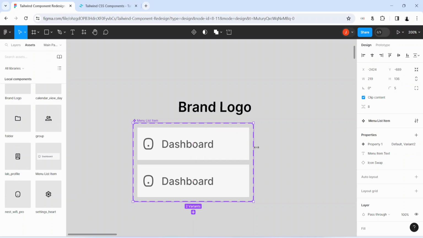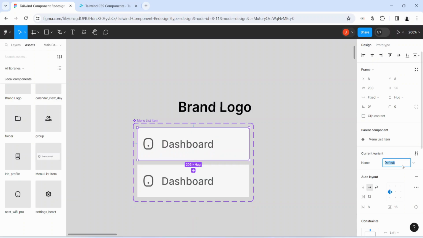Now, after that, I would keep the component selected still and I would add a variant. I would keep the component variant box selected. And I'll just set property 1 to name, select the first variant and call that default menu list item. I would select the second variant. I'll change the name to hovered menu list item.